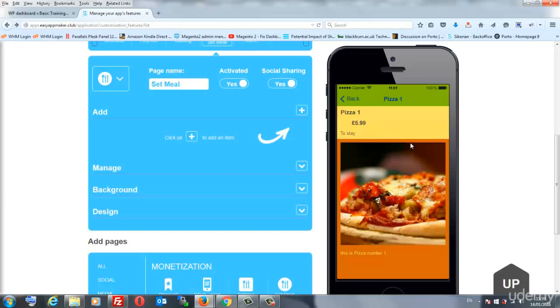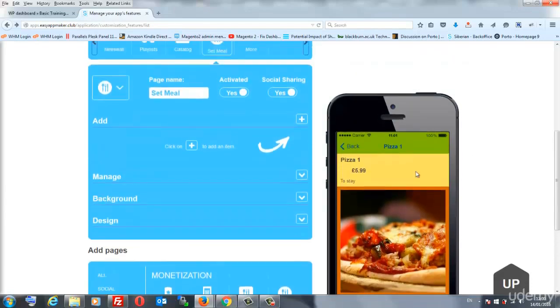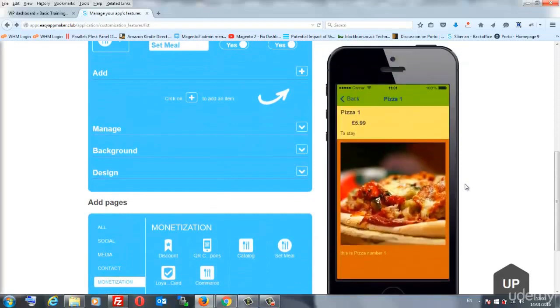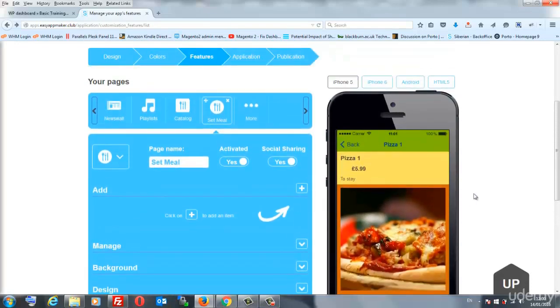Now there is a third way you can add a full bespoke menu into the app, but that is for premium users only. If you need access to that, please do let me know in the student discussion area and I'll give you access. But for the free edition, you can only have either the catalog on and the set meal as well, but you can't have the e-commerce functionality.